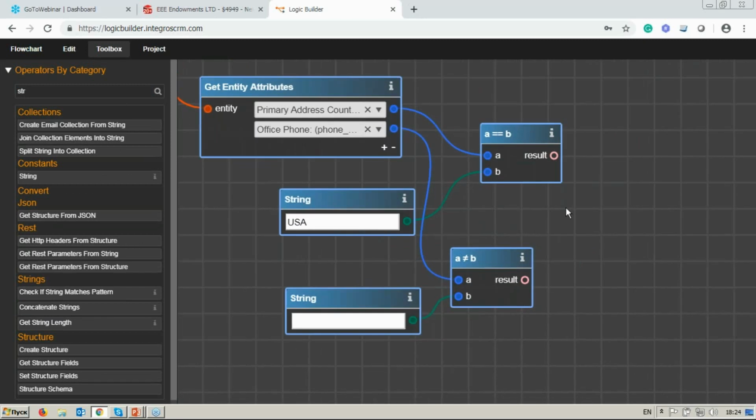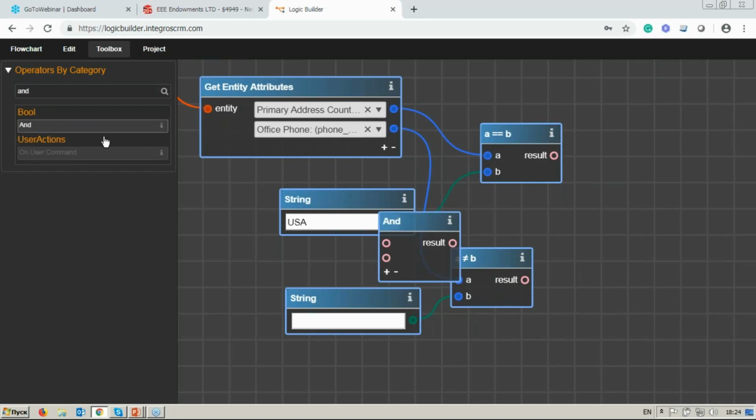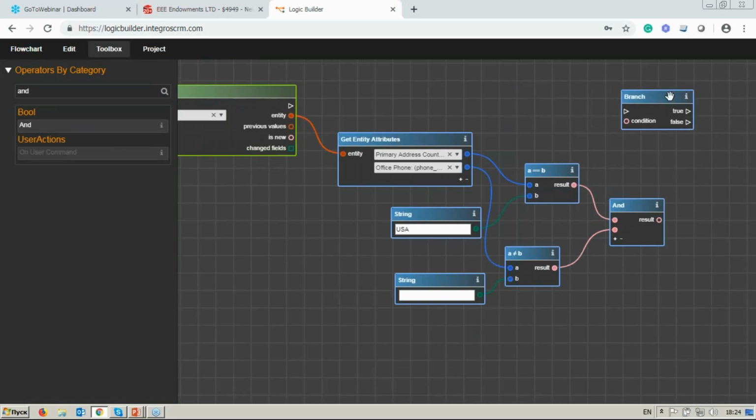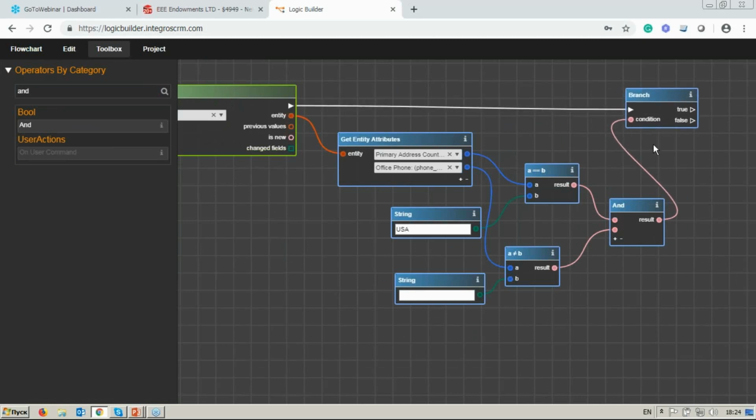We have two conditions and we must combine them together. As I say in words, primary address country is USA and office phone isn't empty. So I need to input an operator to combine these two conditions together. And that is my whole condition. I input it here in the branch, and also link operators to each other to define the order of operator execution.